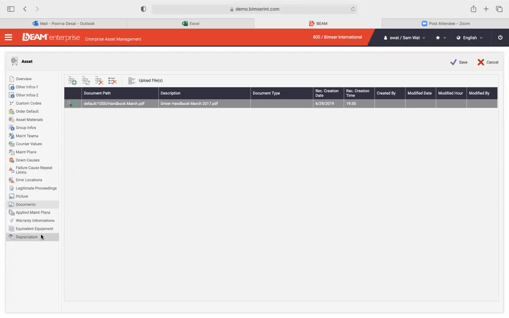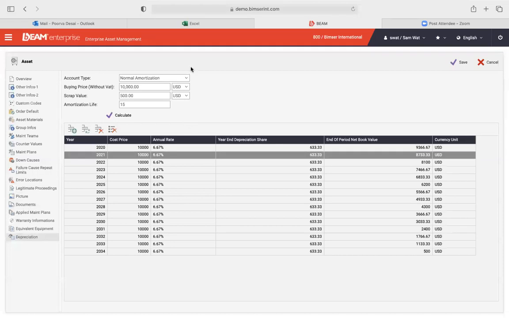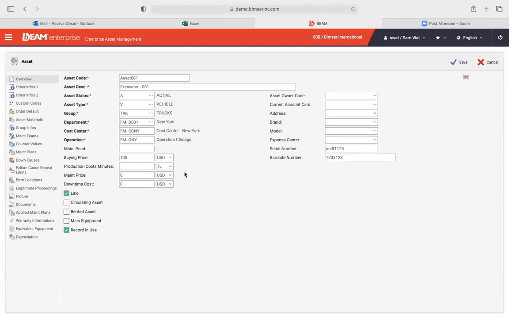And lastly, we also have depreciation. So you can choose the account type that you want. And that is our asset.